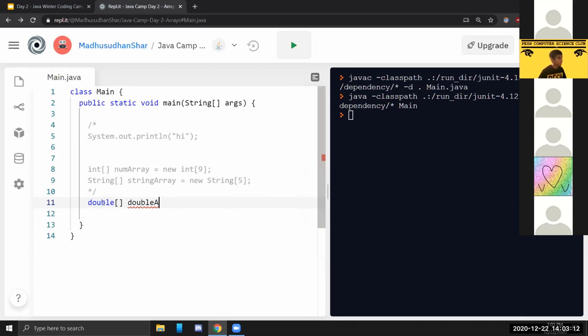So I'm going to specify my data type of double, and I'm going to have my brackets right here. How do I type so fast? It's just a lot of practice.